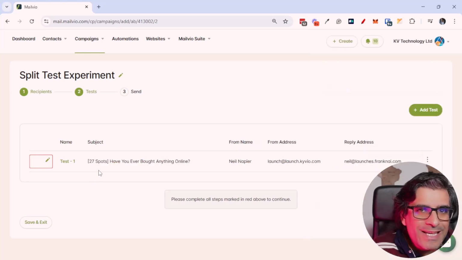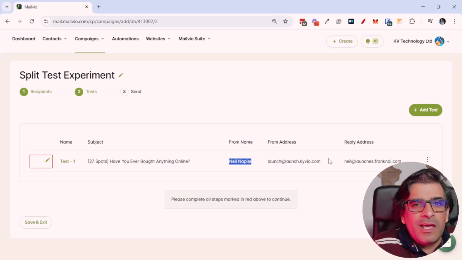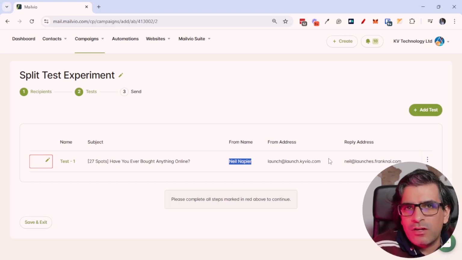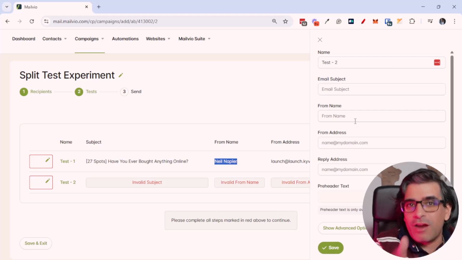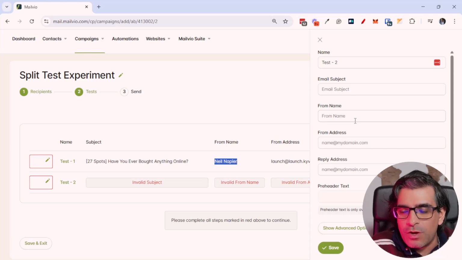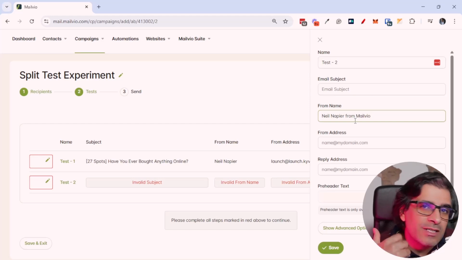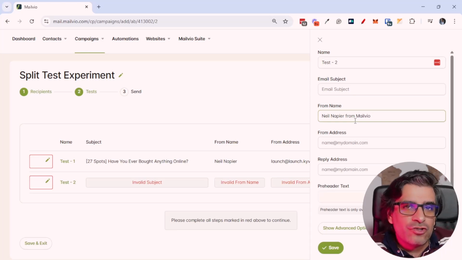So this, for example, is our first test campaign, and we've got a subject line, a from name, a from address, and a reply address. Now, typically, if you're using any other email marketing tool, you can test out your subject lines. Of course, you can change out the content in your emails as well. You can change the call to actions, and you can do those tests. But with Mailvio, you can actually go further. You can even test your from name. So I'd encourage you to do that. Instead of Neil Napier, I could say Neil Napier from Mailvio. This way this email could be received quite differently than version A, which again will help you see which one gets you higher open rates.